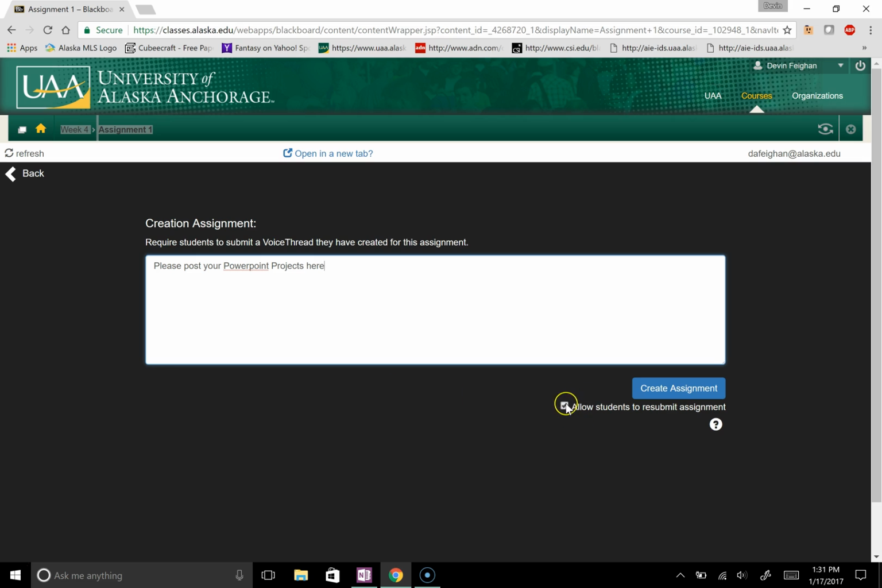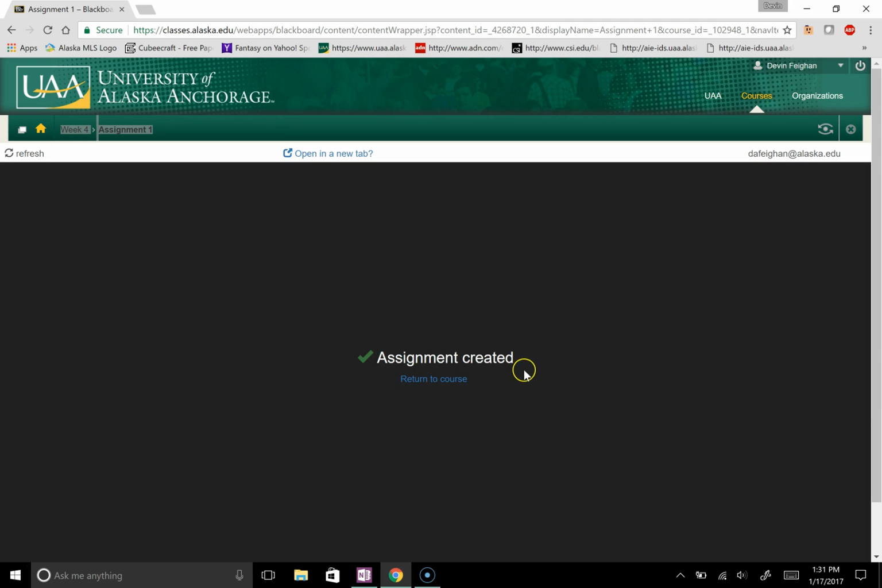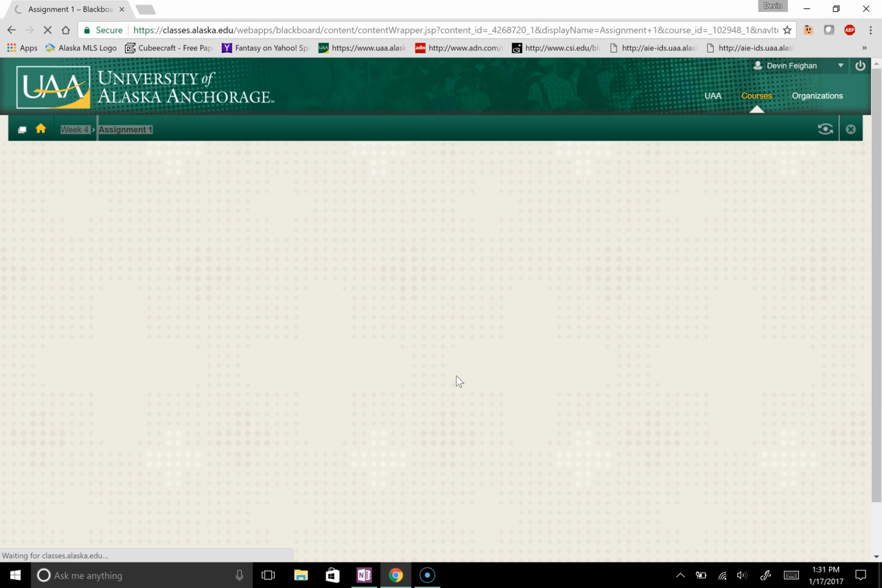You can allow the students to submit and resubmit multiple assignments if you want them to do different versions of it, but for this example I'll just shut this off. This is defaulted on, and then I'm going to simply create the assignment. This is all that shows up, and now I can return back to the course.